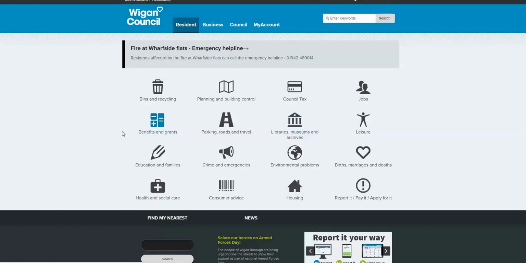Jobs, any local jobs in the borough of Wigan. And benefits and grants, so that's your housing benefits and any business grants that may be available. Parking, roads and travel information, your libraries and museum archives. Leisure, education and families, crime and emergency, environmental problems. You just click on these links and it will take you straight through to the information that you need within the particular section.